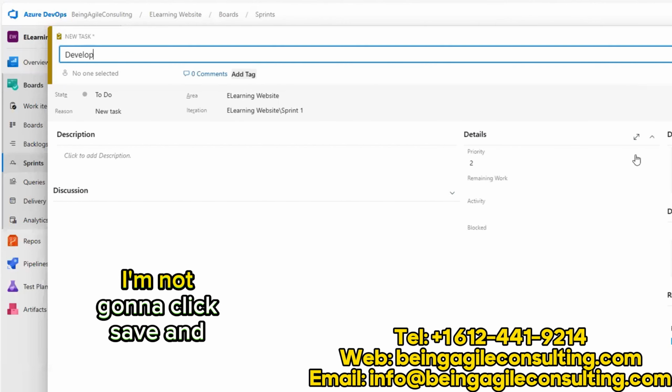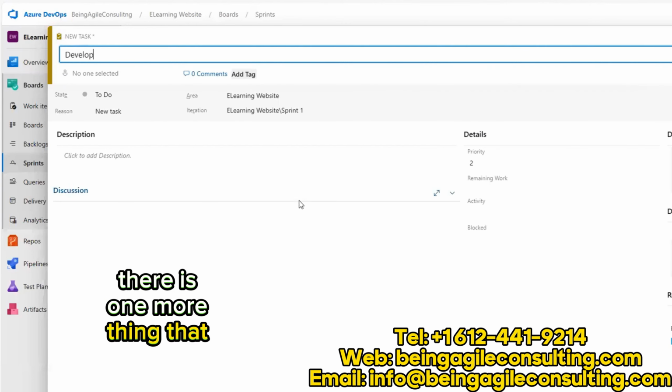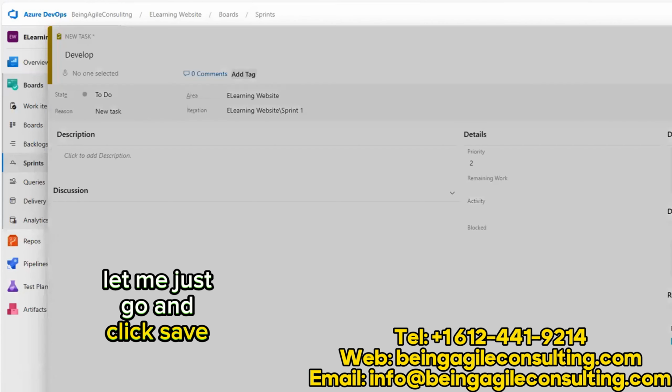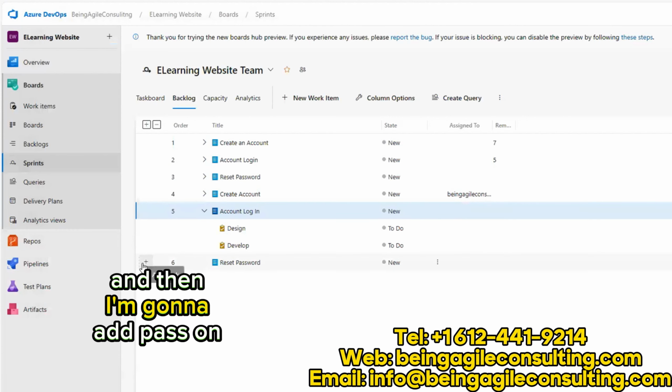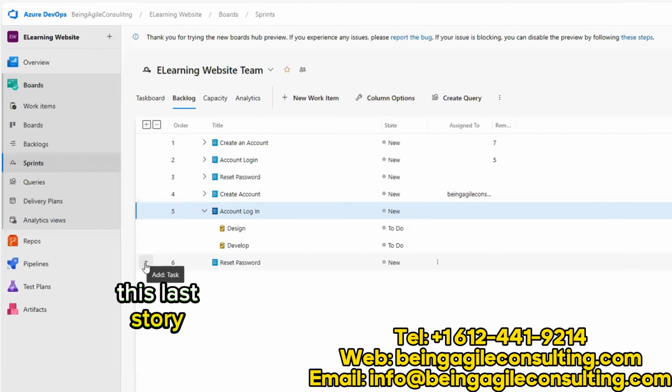Now, in this one, I'm not going to click save and close. There is one more thing that I would have. Well, let me just go and click save and close. I'll show you later. I'm just going to leave those two at that. And then I'm going to add task on this last story, reset password.